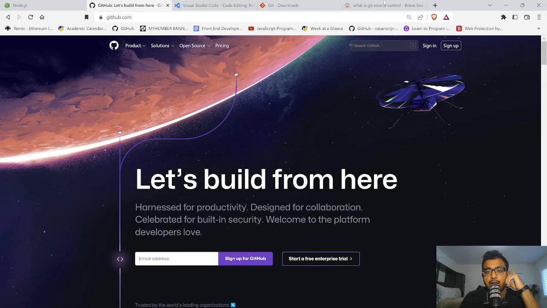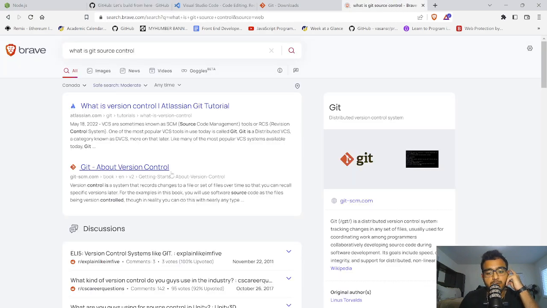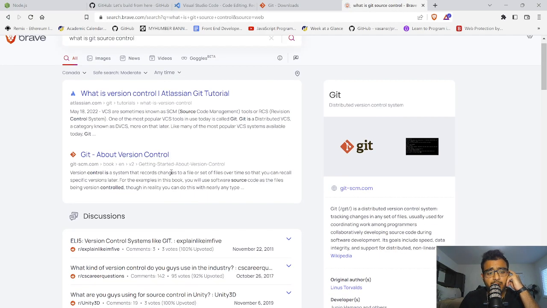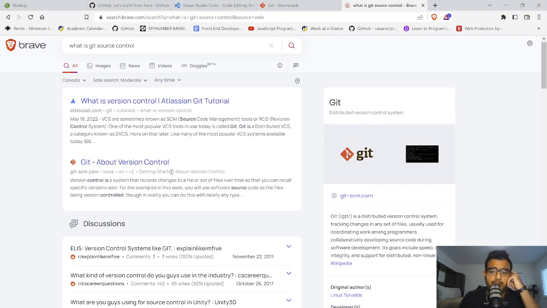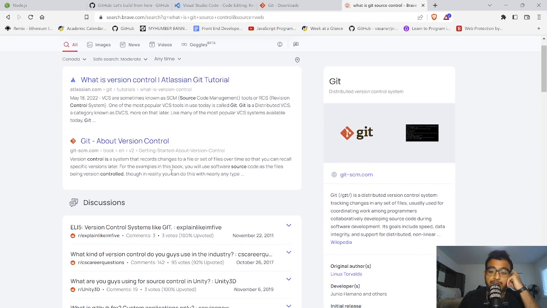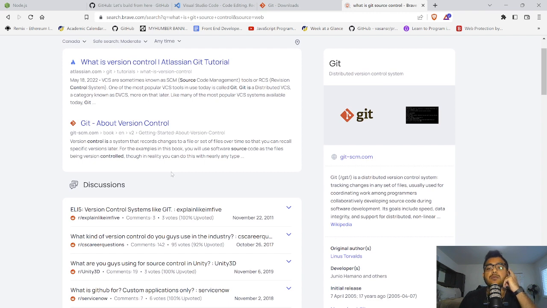So GitHub is just a platform that follows the Git source control protocol, and Git is basically a distributed version control system which allows developers to track their code throughout its entire lifespan. It can also be used to share code with other developers who might be working on your team.